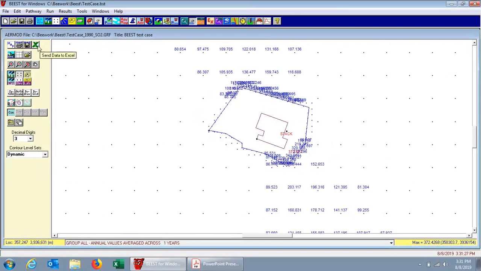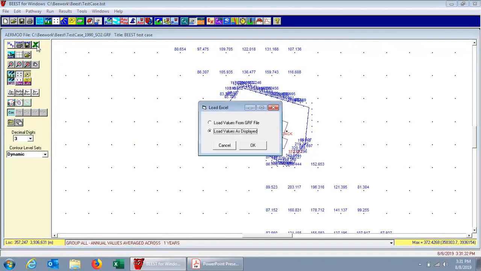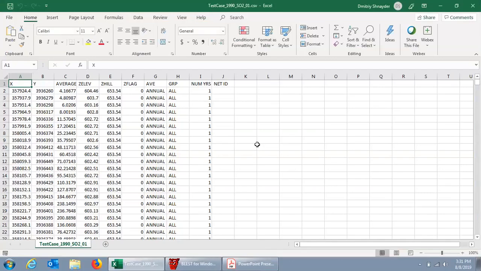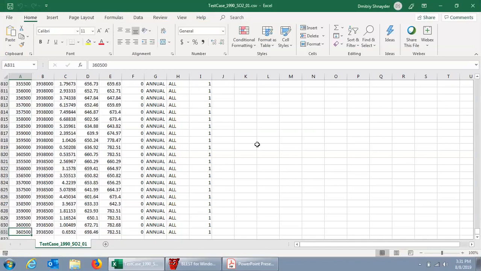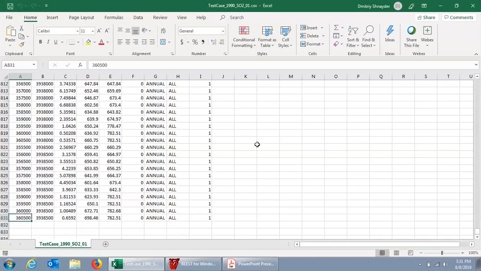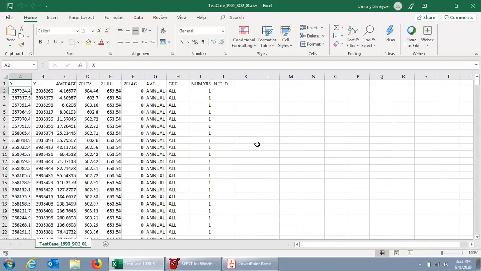All right, so now when we click the Excel button on the toolbar here, we get 2 options: values from the GR file or the ones displayed. If we click the first option, we'll export all the values that we had before, and we had about 830 receptors in this case, so we'll export all of them and the original values.